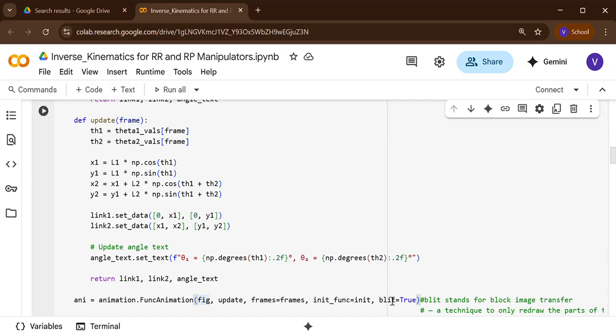Every time it will redraw link 1, link 2. So that is 100 times, because the frame size is 100. So 100 times it will redraw. For that purpose we are using blit true. So block image transfer true is for redrawing. Whenever you call this function, you have to pass this information. So when you call this function, this says that I have to check update, I have to check init.